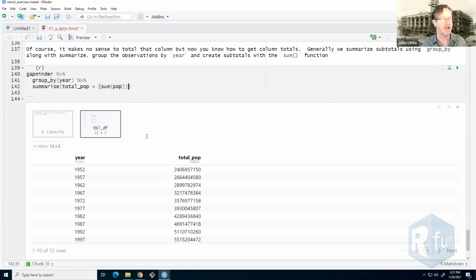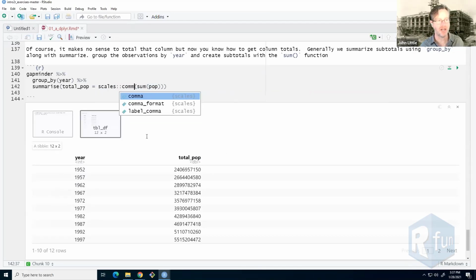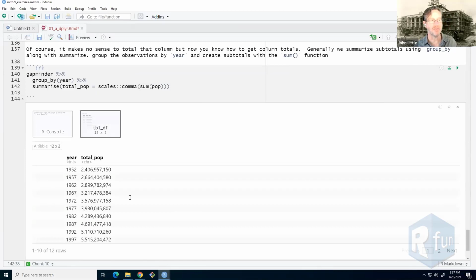But if I needed it to be easier for me to look at, I could do something like this, where I add another function, scales, comma. So from the scales library, use the comma function. And when I run that, I now have, for me, a much easier number to read.